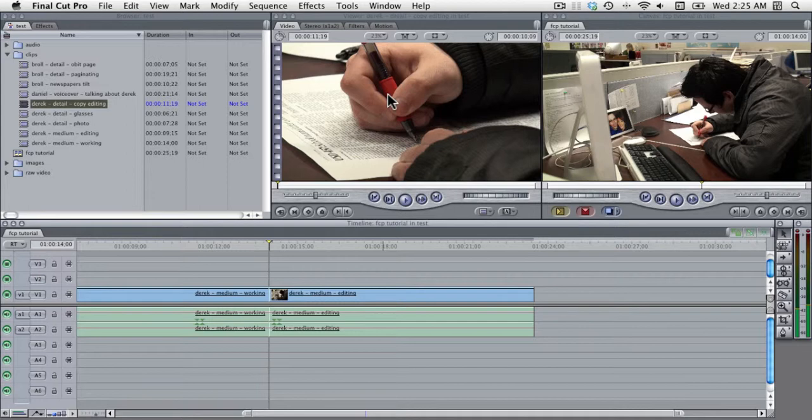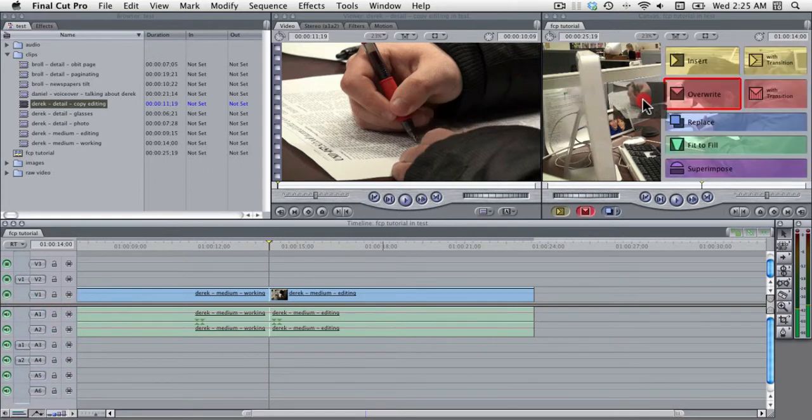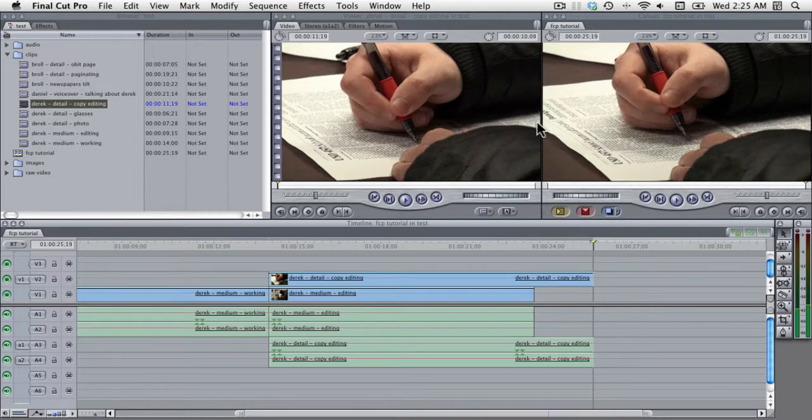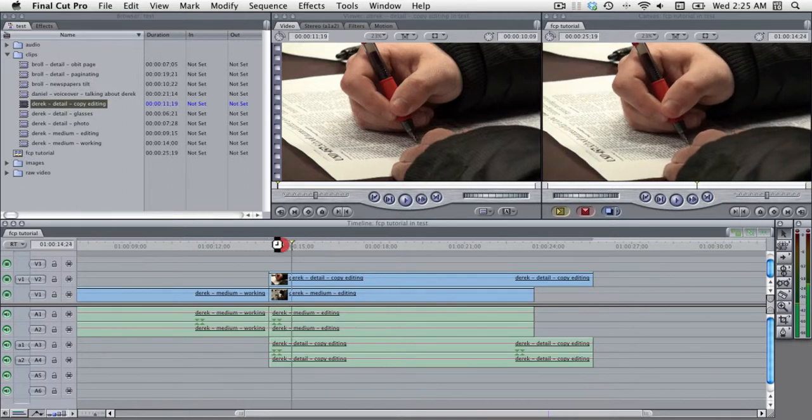Now, if you noticed, when we did either the overwrite, the fit to fill, or the replace, it was always on the same video and audio layers that Derek Medium Editing is currently on. And that is because those are the layers that are currently active, and you change that over here on the left. Right now, this video, audio, and audio are associated with V1, A1, and A2. If I were to bring this up to V2 and bring these down to A3 and A4, and I were to overwrite, it would go on the video and audio layers that are currently active.